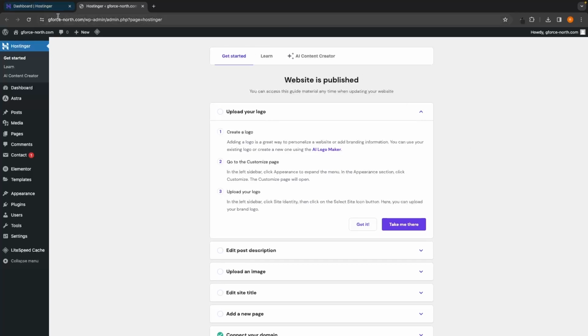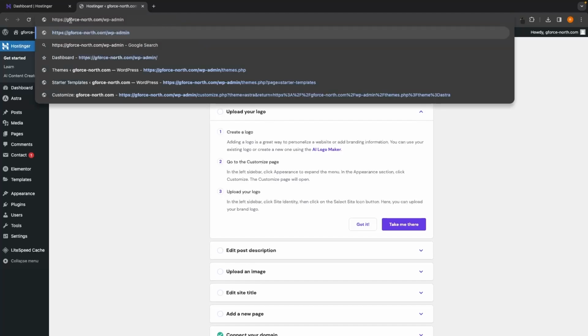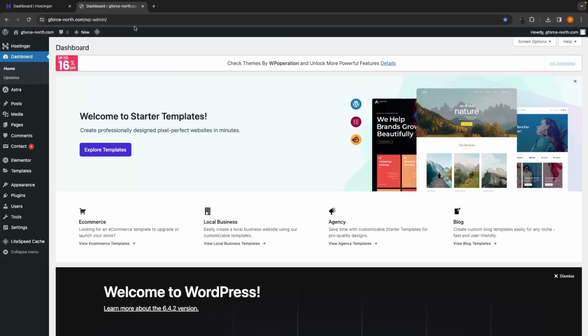So just go up to this top panel, or the search bar, I should say, right here. And then everything after, you should see yourdomain.com/wp-admin. Everything after admin, just go ahead and delete this. So it should now say yourdomain/wp-admin. Hit enter. And this is going to take you over to the main WordPress dashboard.